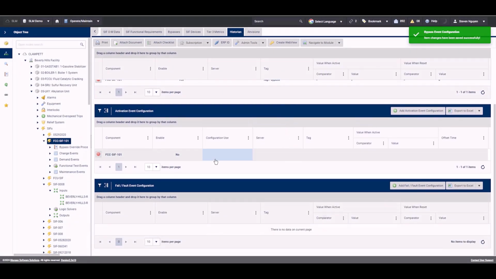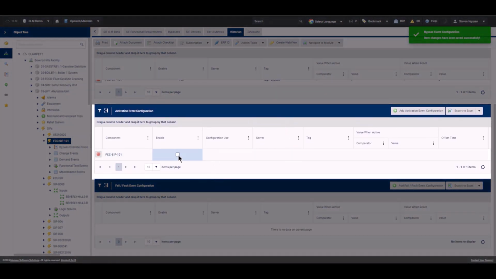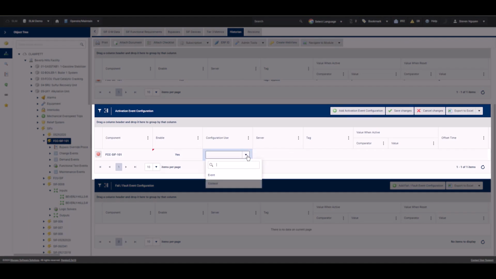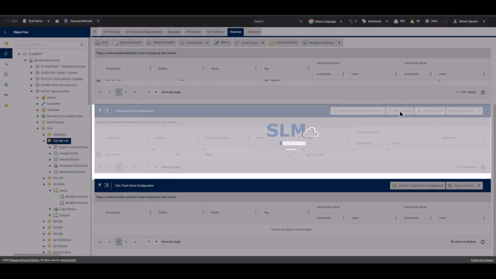For a demand event, it's the same. Enable the demand. Configuration use is an event. Server, if you have one. If not, leave it blank. Then enter the tag name. Enter equals for the compare and a value of 1. There's no reset for activation tags, so just click on save.